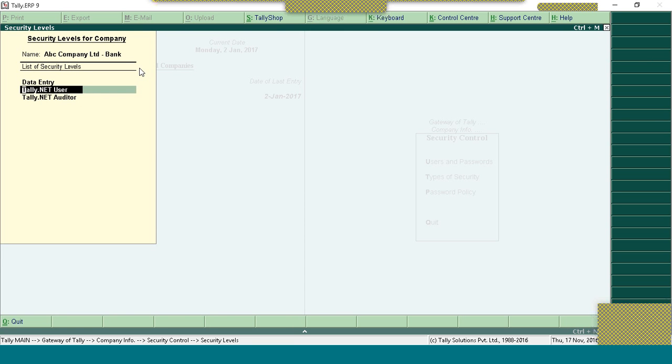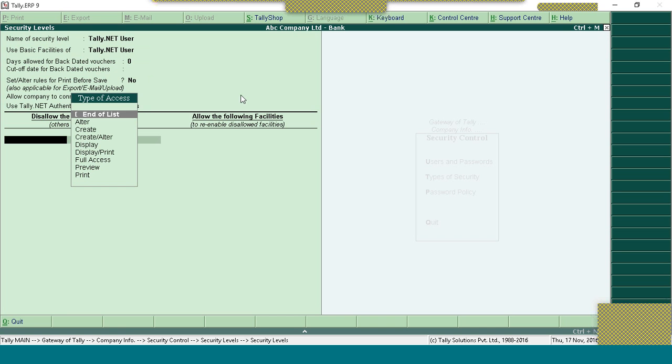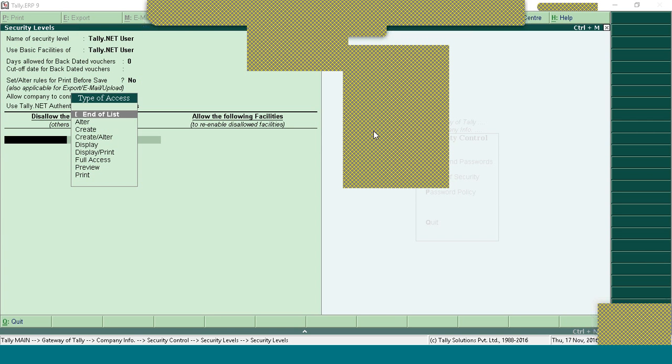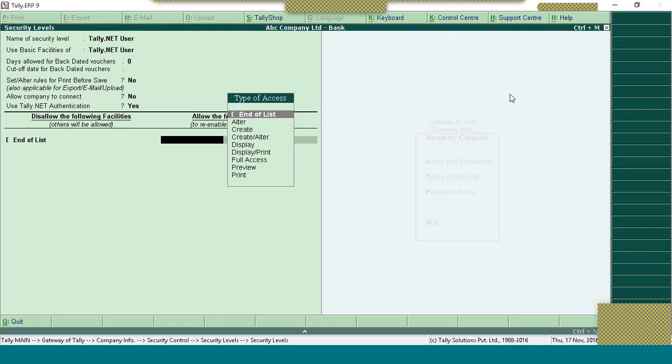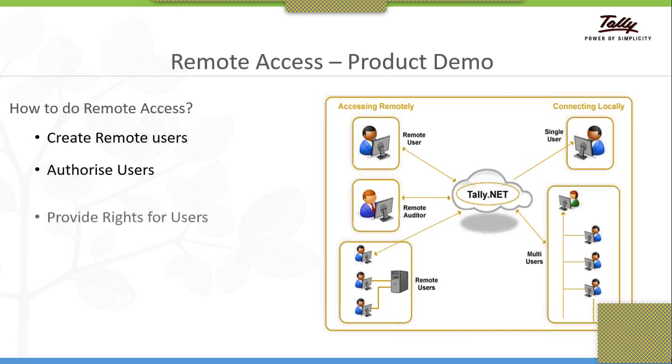I have taken Tally.net user. In use basic facilities of, select Tally.net user. If you want to restrict any user, you can provide that. I'm taking end of list here. I'm not restricting the remote user. I'm accepting it. So this is authorizing users, that is, providing rights for the users.